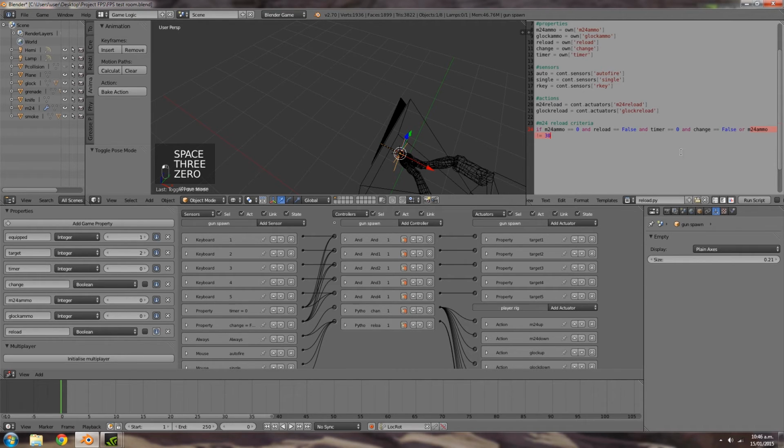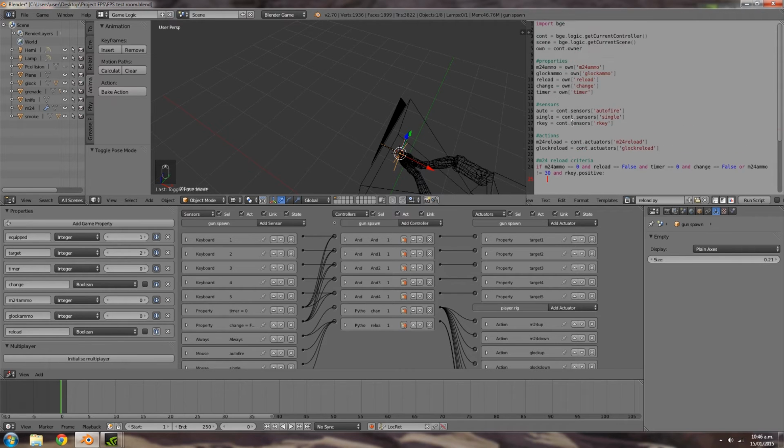So if it's not equal to 30, as in we haven't already just reloaded it, and rkey dot positive. So say we've fired 2 shots and then we press the R key and want him to reload. So this is what this is sort of doing. Then we'll do a colon. So those are our 2 different if statements. So we'll do a colon, and then over here what we'll do is we will assign reload to true.